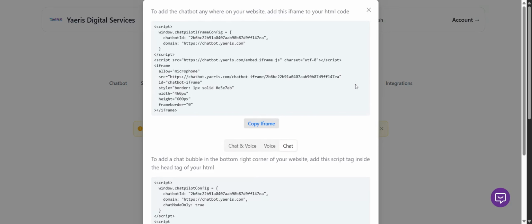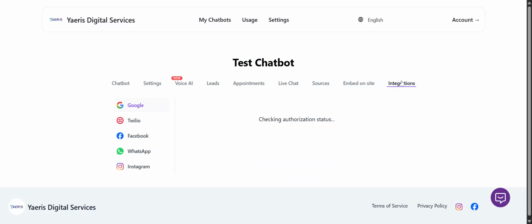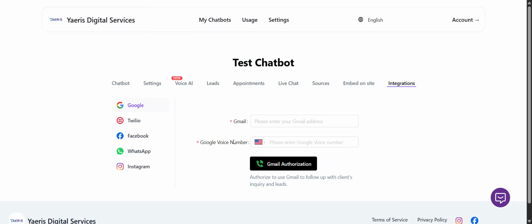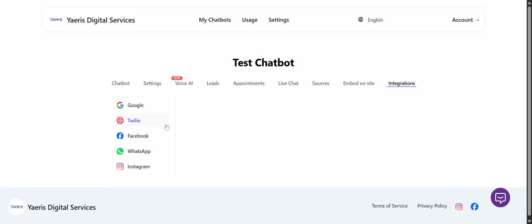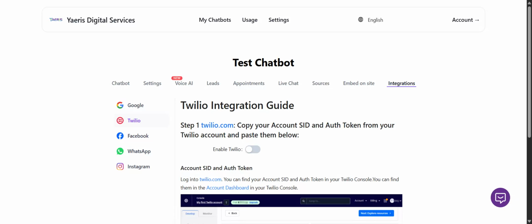Then this is events, and this is integration. For Google integration, it is like Twilio. They have a voice number as well, so people can call you via a Google voice number. Twilio has integration for WhatsApp and also voice.